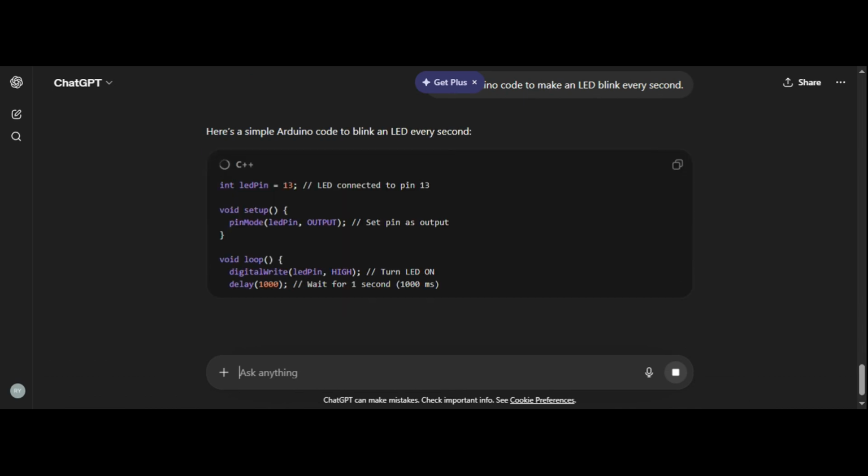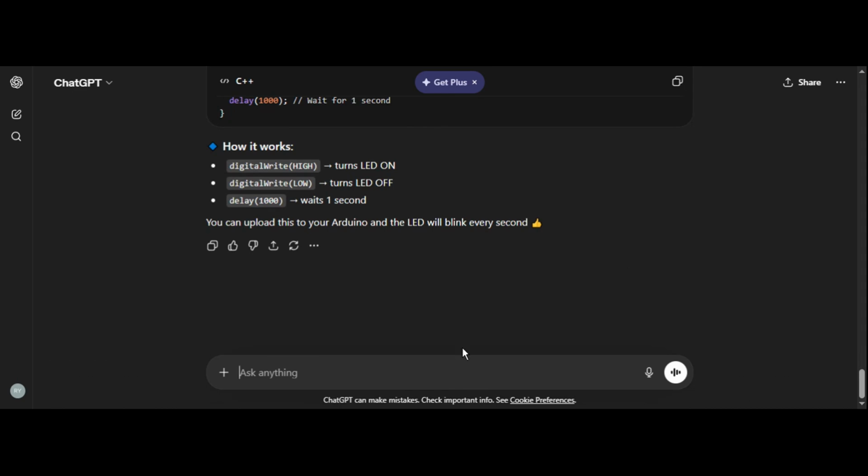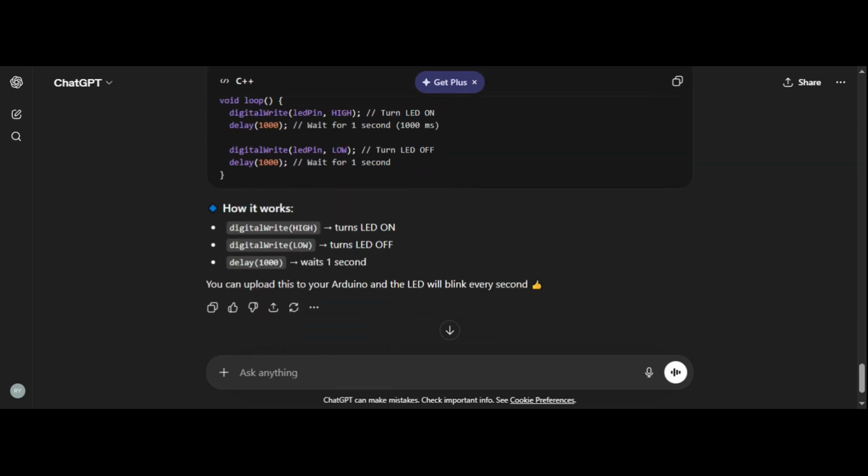ChatGPT will usually give you the full Arduino code, including the setup and loop functions. Take a moment to read through it and make sure it matches what you need. If the code looks good, you can copy it and paste it into the Arduino IDE. From there, upload it to your board and test it on your LED circuit.